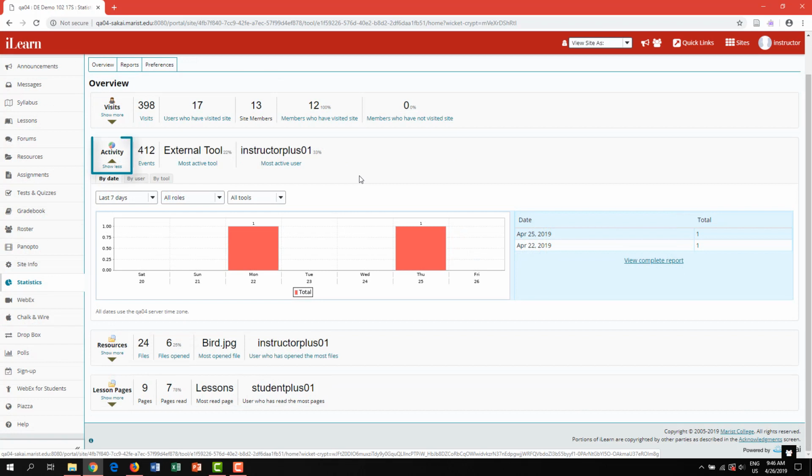Next, under Activity, you can see an overview of events in your site. Activities are a summary of student access and interactions with course tools, such as announcements and the syllabus tool.